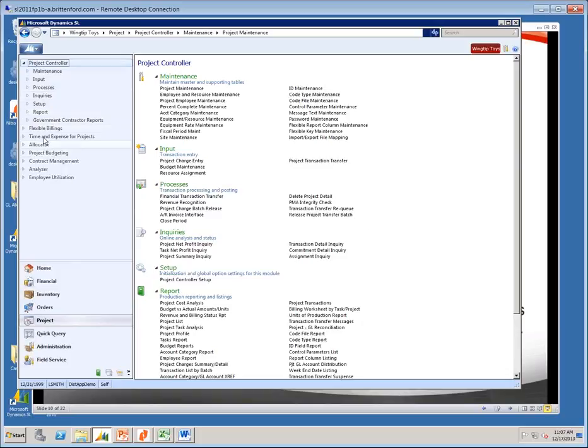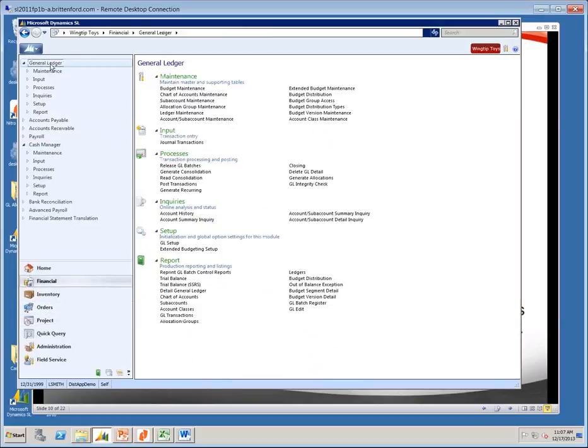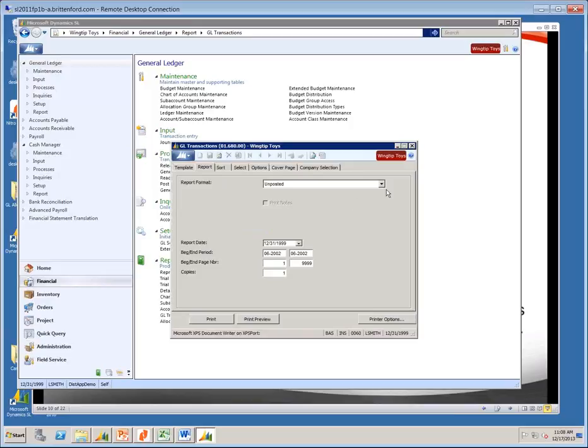So the next one would be general ledger. With general ledger, again, as with everything else, you want to be sure that everything's been posted. So you may want to run your GL transaction report to make sure that everything has been posted within the GL for the entire year.